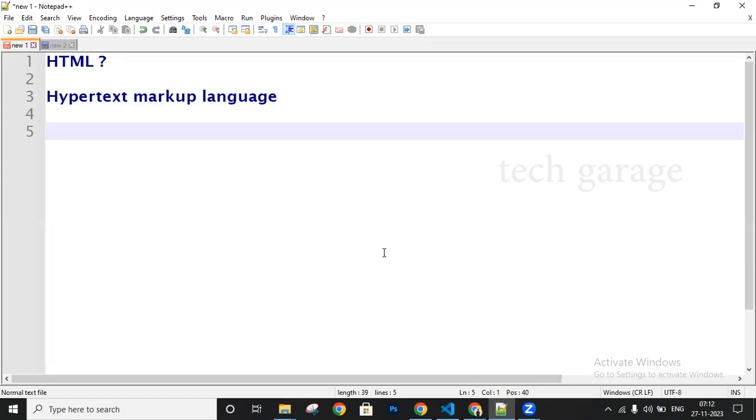Now we are using HTML's latest version, 5. Before that, they introduced versions like 2.0, 3.01 and 4.01, and then 5. These are the versions available in HTML. So let me share my screen.